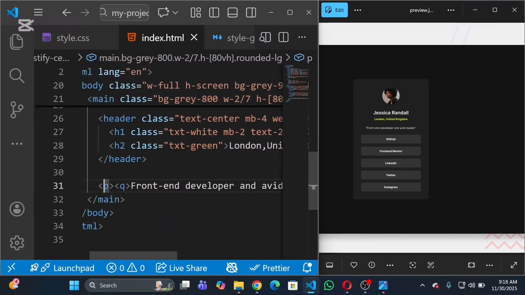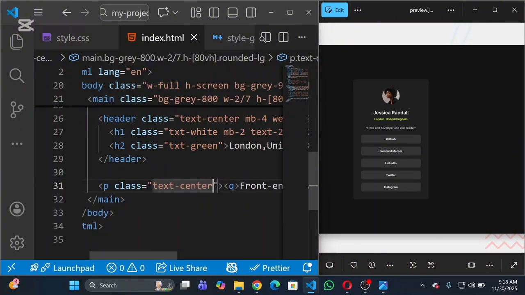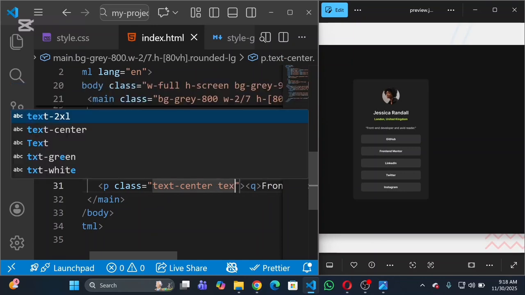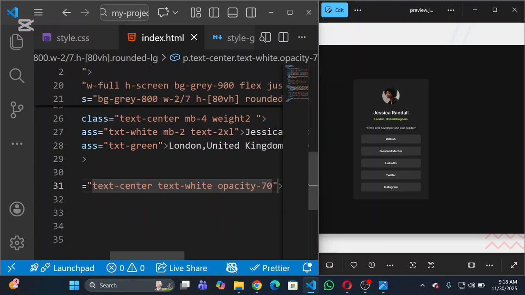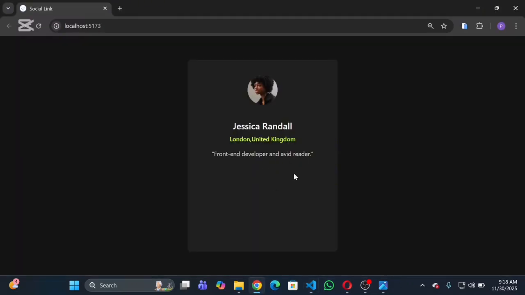Okay, give it a text color white. Center it first. Okay, text white. Reduce the opacity to 70. Okay, now this is okay.